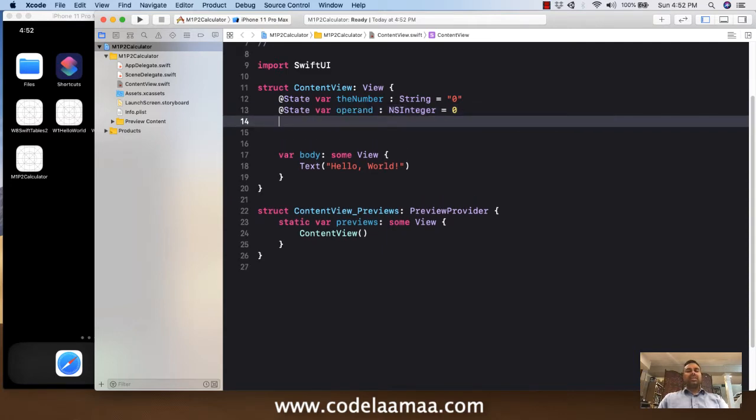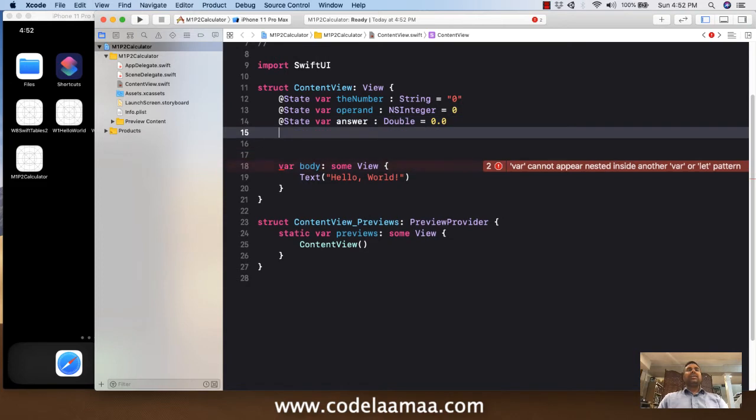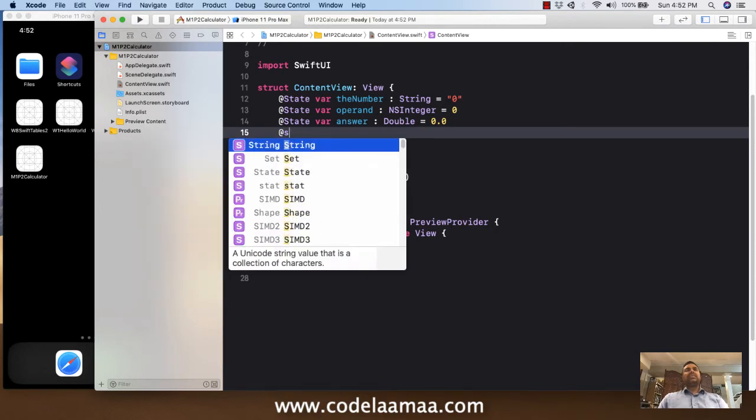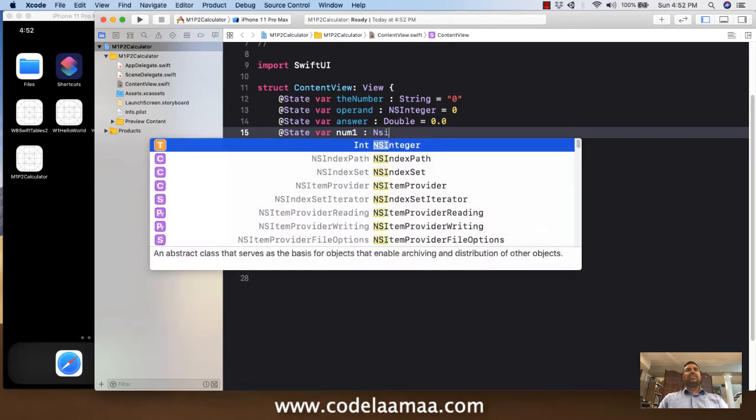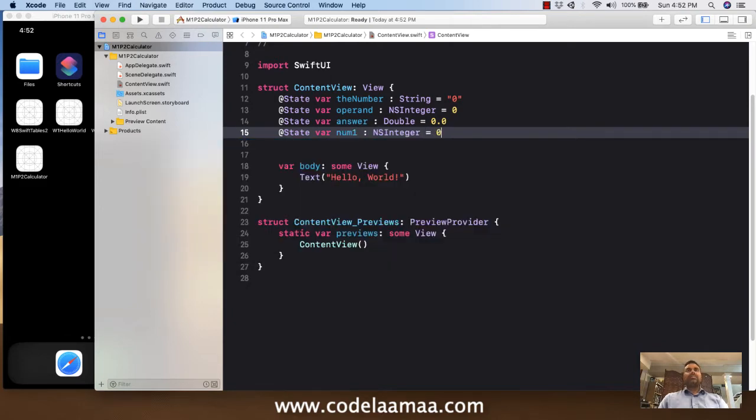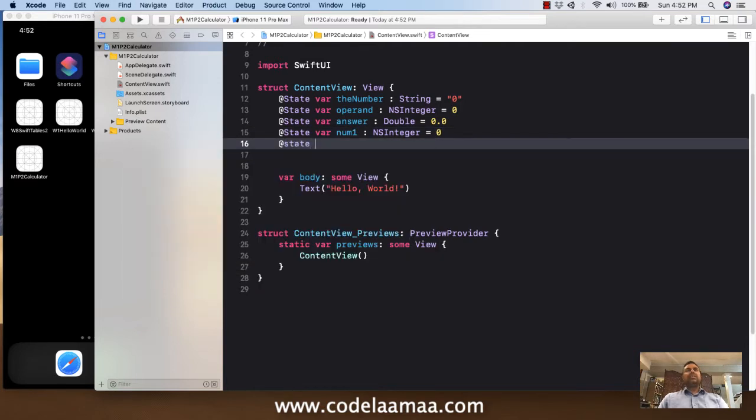Let's do another @State var. I'm going to call it answer. It'll be of type Double. Set it equal to 0.0. All right. Finally, we need two numbers, so num1 and num2. So like num1 plus num2 equals answer, right? So we'll say @State var, call it num1, is of type NSInteger. Set that equal to 0. Finally, @State var num2 is of type NSInteger. Set that equal to 0 as well.